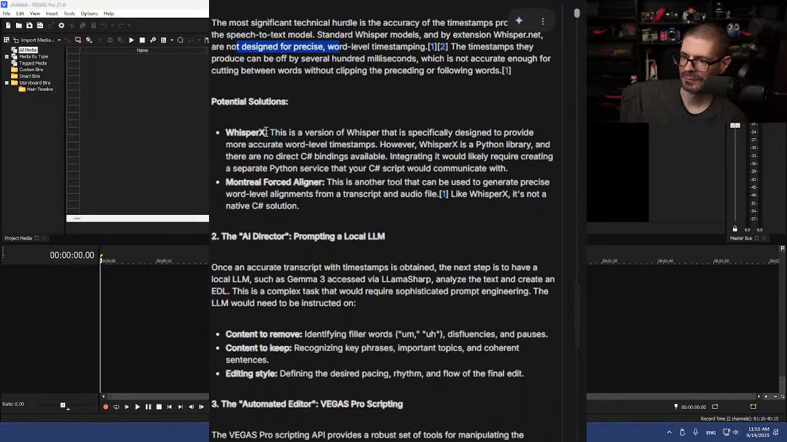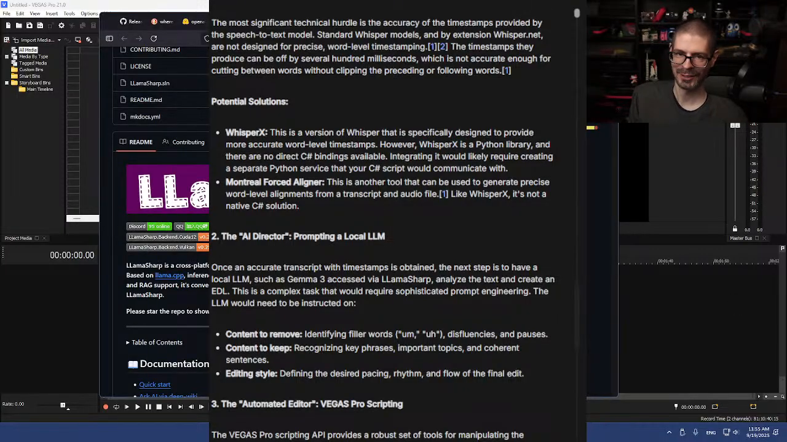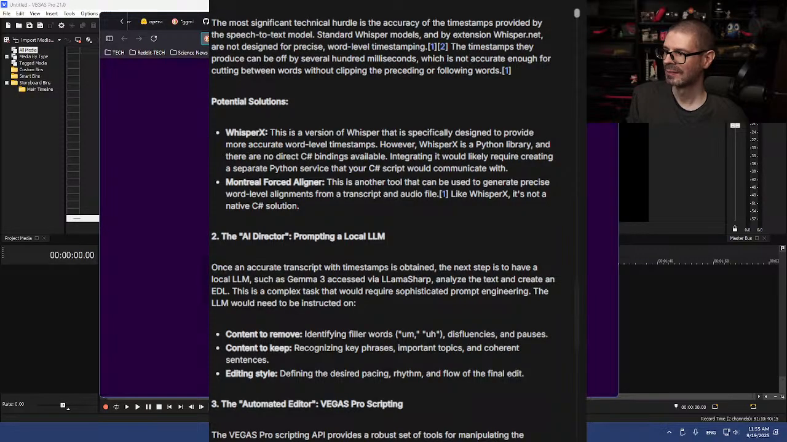WhisperX. Specifically designed to provide more accurate word-level timestamping. However, WhisperX is the Python library. And there were no direct C#. Of course, it's got an X on it. It's like, ooh, it's the X version. I see.